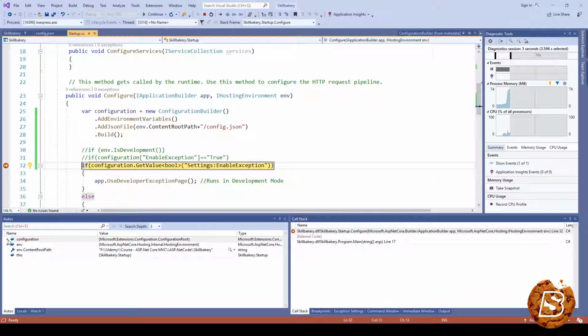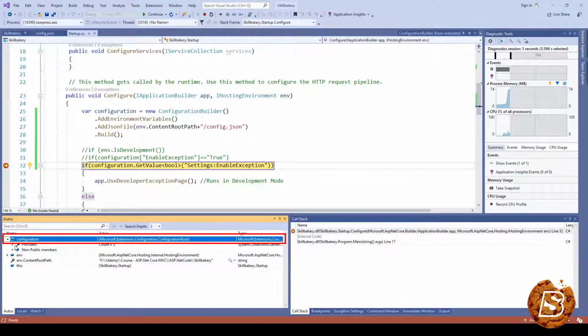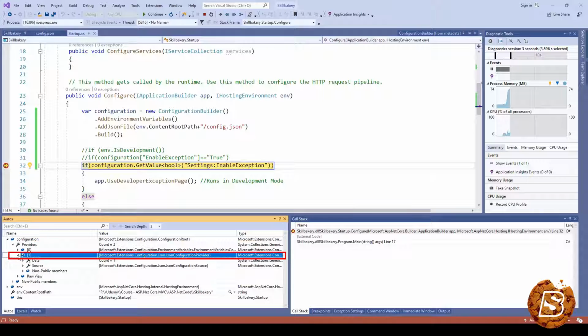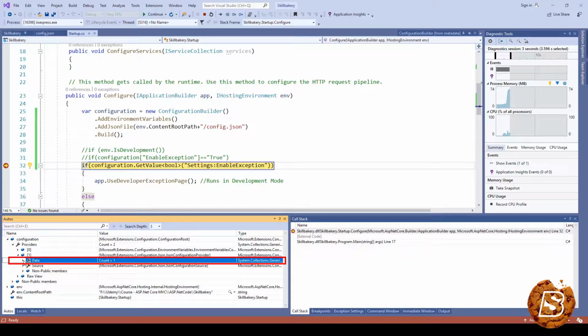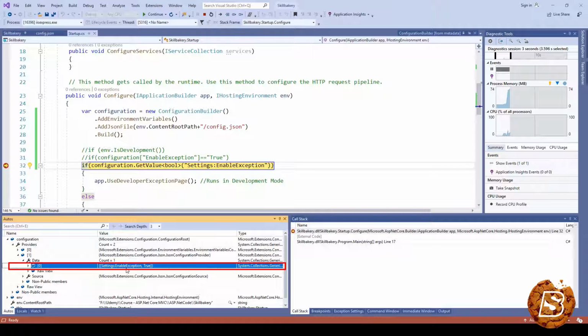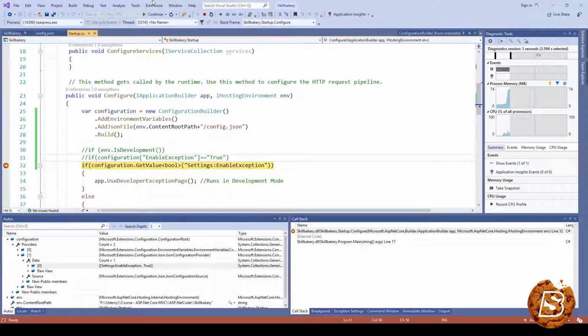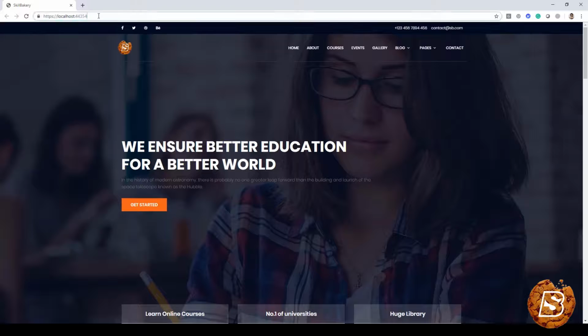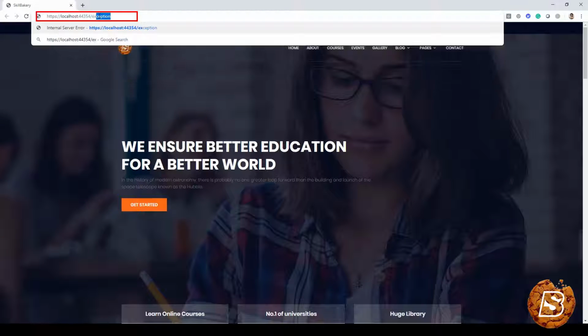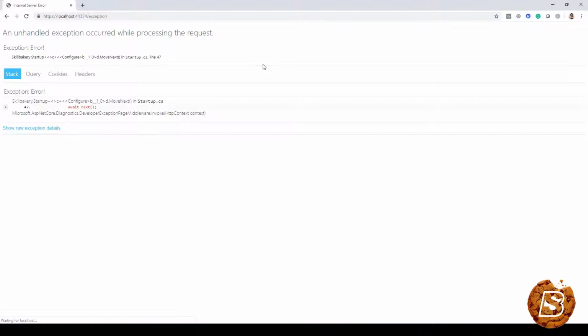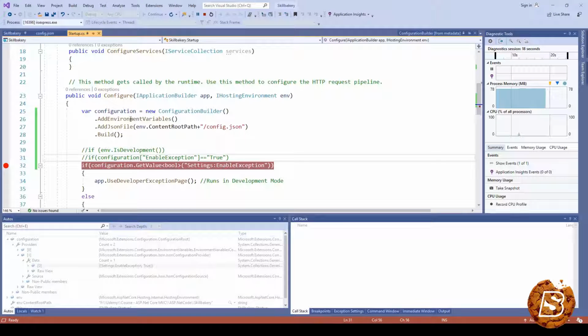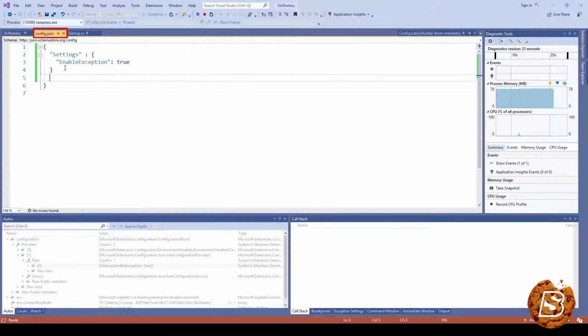Here again in the watch you can see the provider count is coming up, and here the data is set to 1, settings enable exception to true, and let's execute this now. If I go here and say exception, you can see the same developer exception page is being shown, and this time the attribute enable exception was read from the settings that we have.